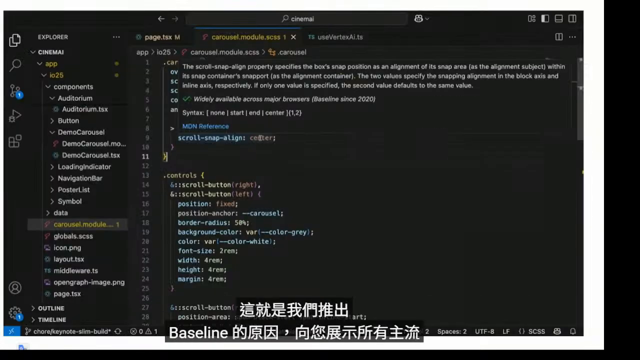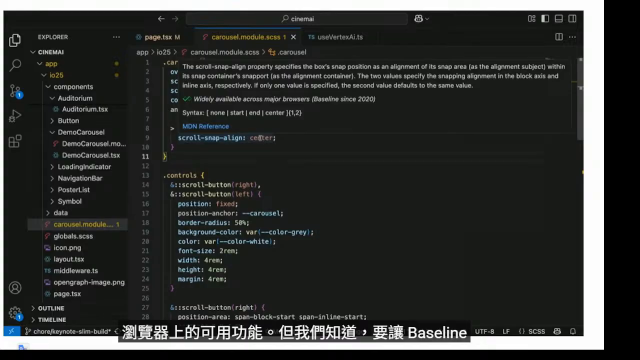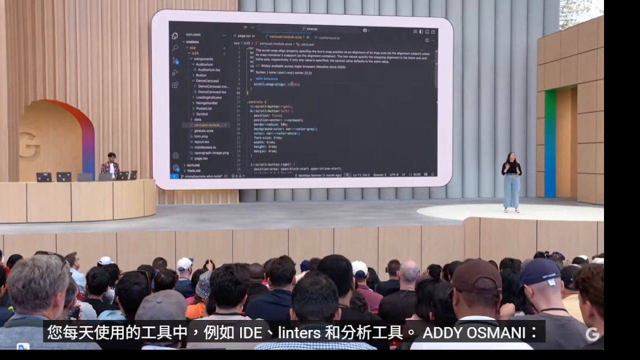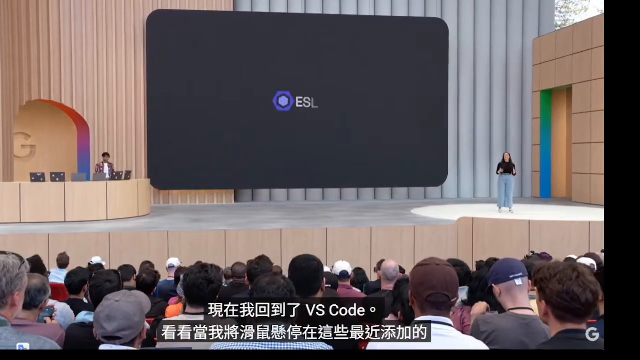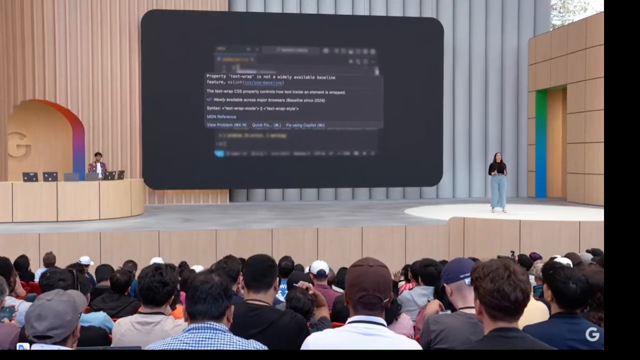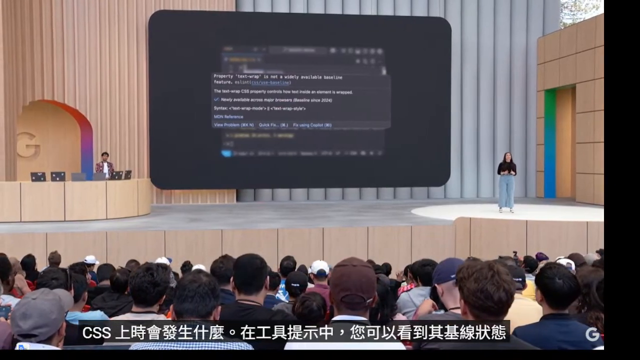Right in the tooltip, you can see its baseline status and browser availability. No more switching between browser tabs to check on your compatibility. It's really nice. And if these aren't your tools of choice, don't worry. ESLint can now be configured to warn you about anything that doesn't match your targeted baseline version for HTML and CSS files. This integration is also coming soon to VS Code-based IDEs and JetBrains WebStorm.